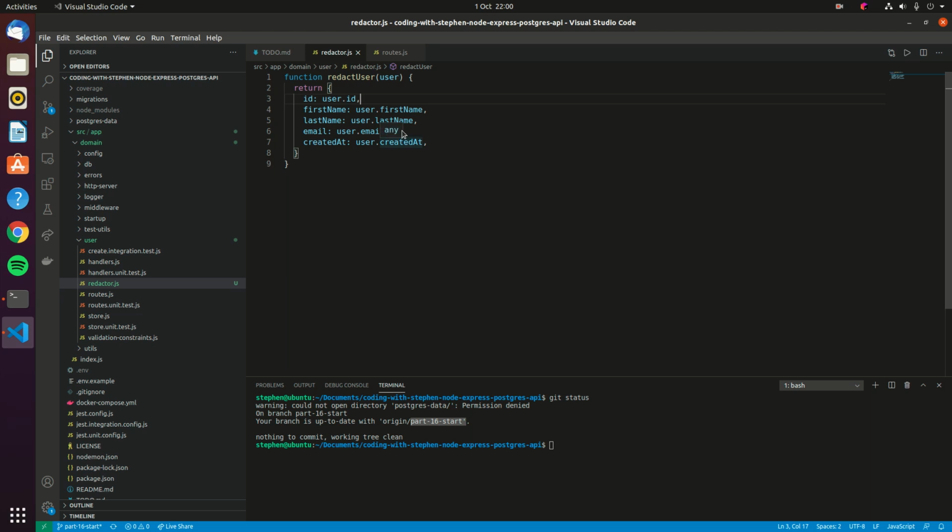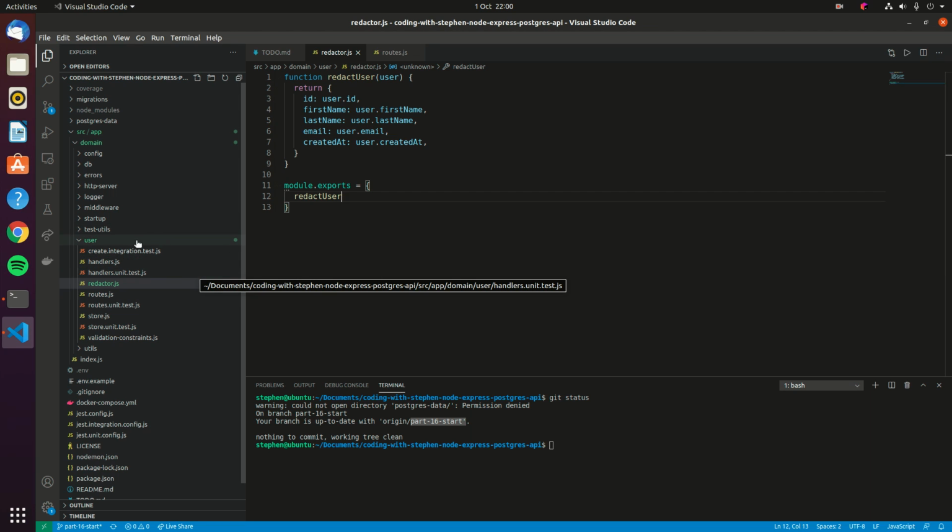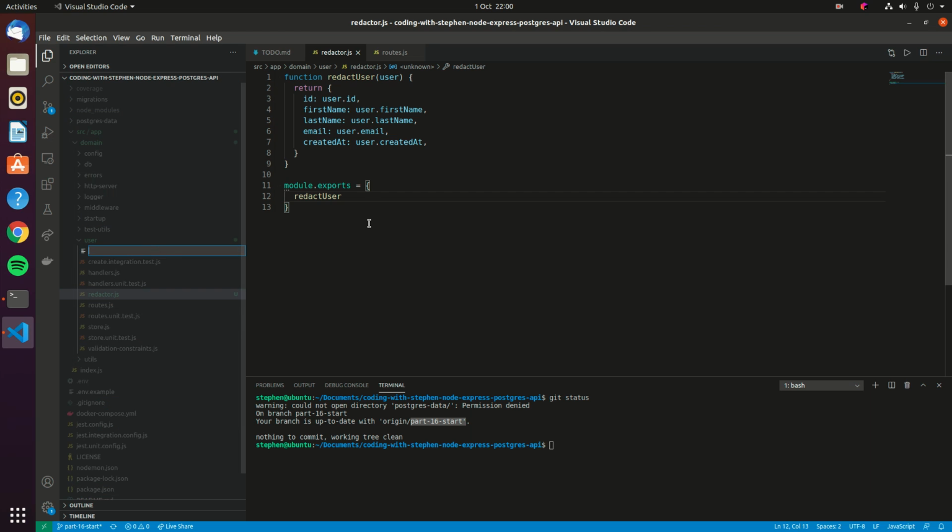First name, last name, and email are all self-explanatory, and then createdAt is something that gets added when we insert the record into the database as well. So the things that we're going to want to return to the front end are just these, so that we're not returning anything sensitive at all. And what we'll do is we'll just do a module.exports equals redactUser so that that can be exported. Because what we're going to do next is we'll add a unit test file for this particular set of functions in this file.